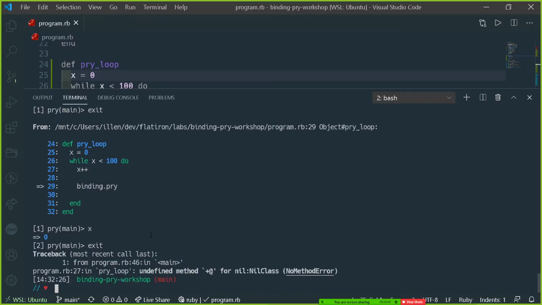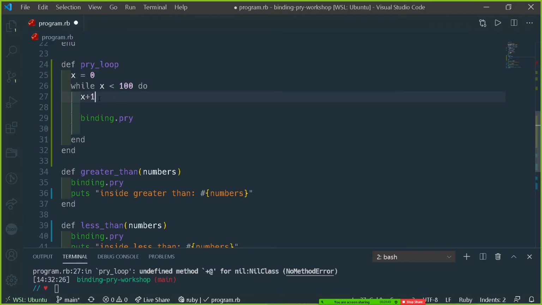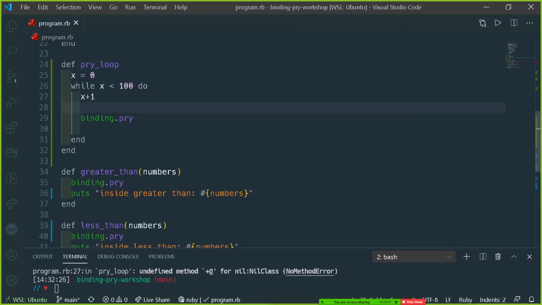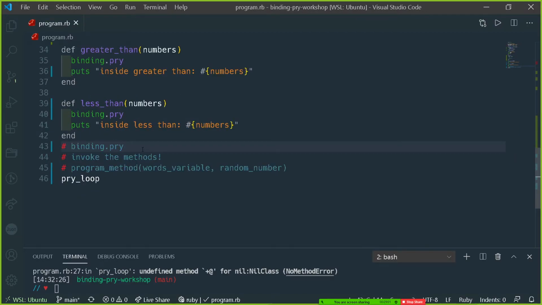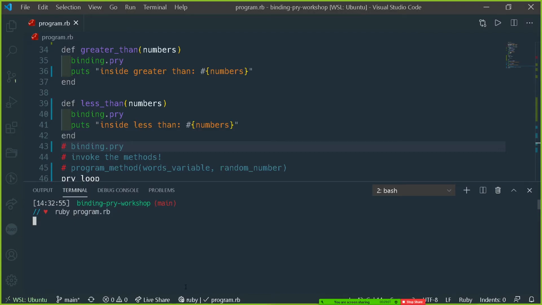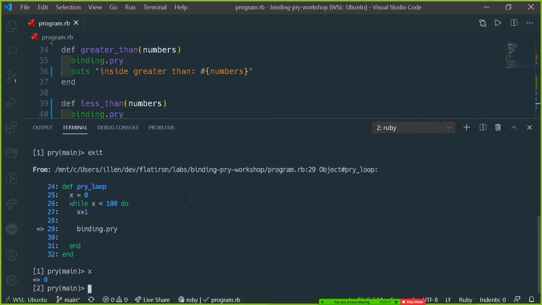undefined method. Okay. And that's what happens when you work with too many languages at once. Just 2 plus 1. Where's that other binding.pry? Down here. All right, let's see how that goes. All right. So I think that might have to be x plus equals 1 because I think that just reassigns, right? X. Yeah, you're right.